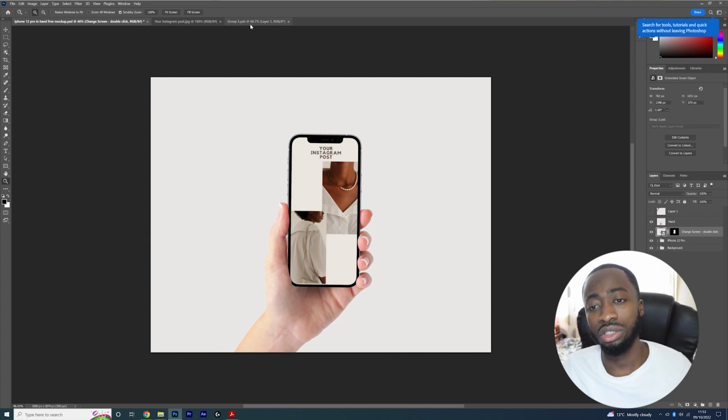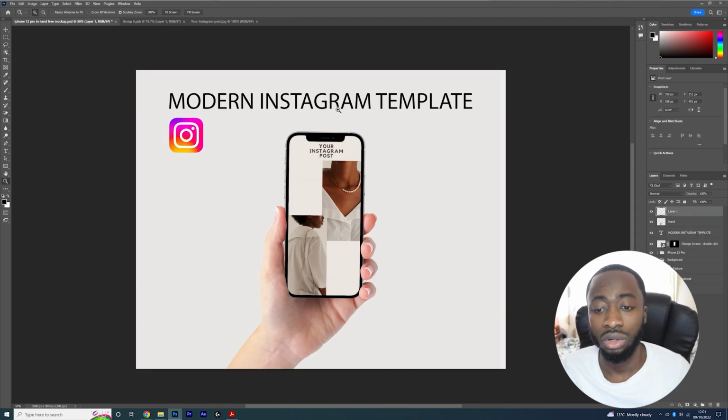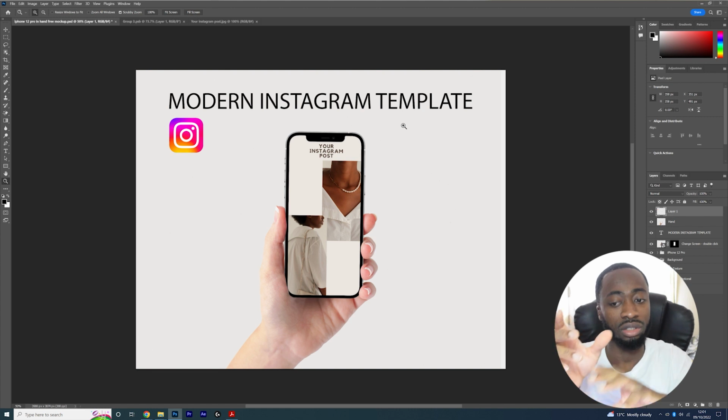Alright, so this is the final design I'm working with. So this is what a customer would see on the Etsy search. So if you typed in modern Instagram template, this is what would come up as the image. So I'm just gonna save it up now.